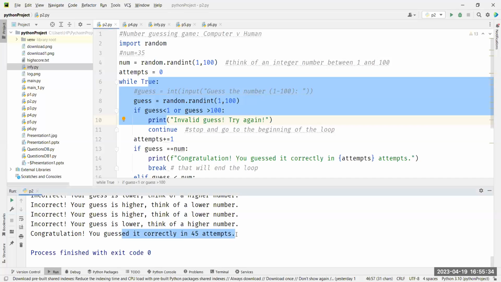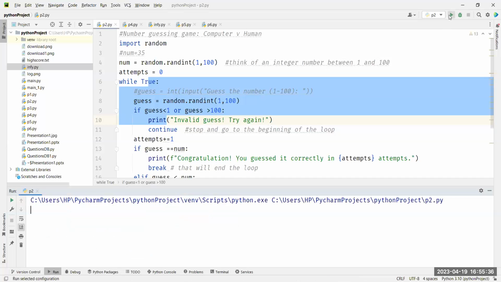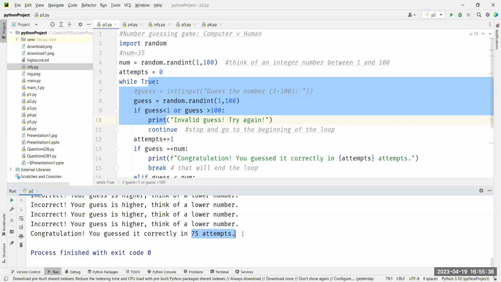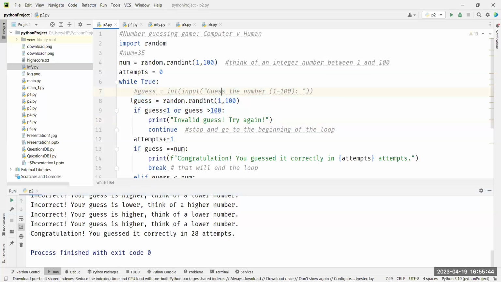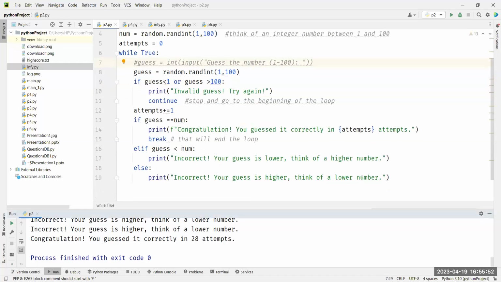45 attempts. 75 attempts. 28 attempts. Do you see a problem here? Why do you think it's taking so much time? So many attempts? Is there a problem here? Tell me. Do you see a problem here?